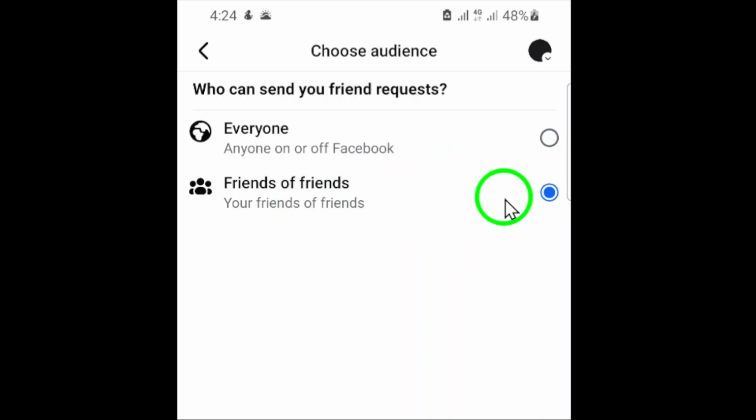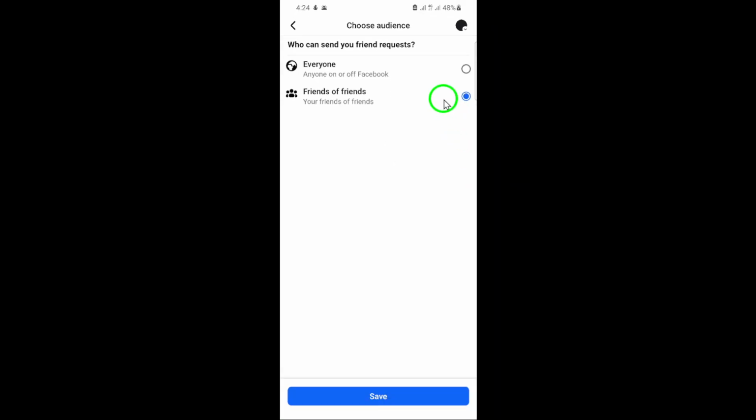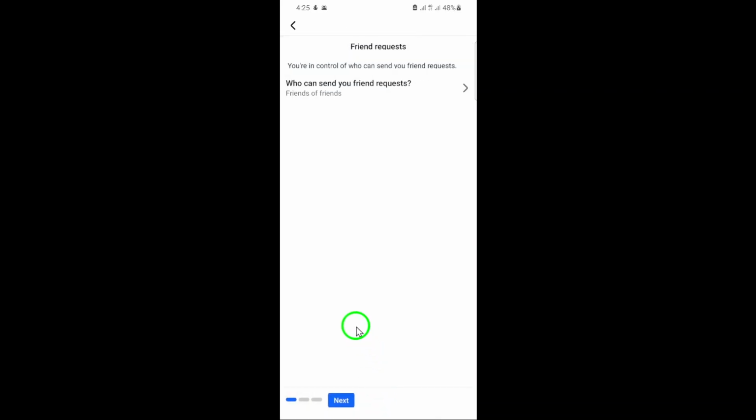Selecting Friends of Friends adds an extra layer of privacy to your account, as it restricts friend requests to those who have mutual friends with you. This can help reduce unwanted requests from strangers. Once you've made your selection, save and confirm your changes. This will update your settings immediately, ensuring that only Friends of Friends can send you friend requests from now on.